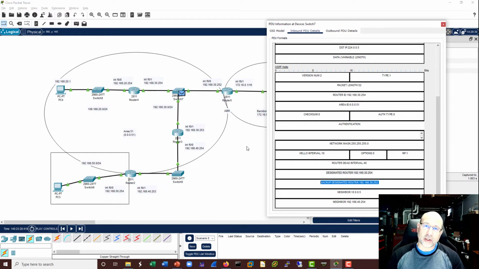Now by default, what happened is they did an election based on priority, and if the priority is a tie, then we elect whoever was up first. Now this router is a fine router. There's nothing wrong with this router, except maybe we don't want to use this as the source of information. Maybe a better source of information would be router 5, or maybe even router 3, because there's more stuff over here. So how do we fix that?